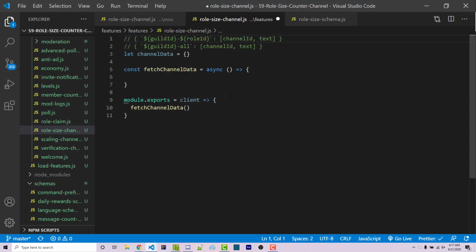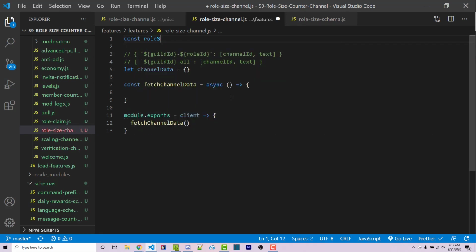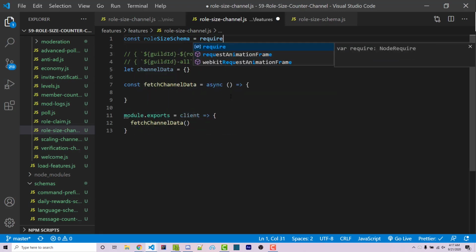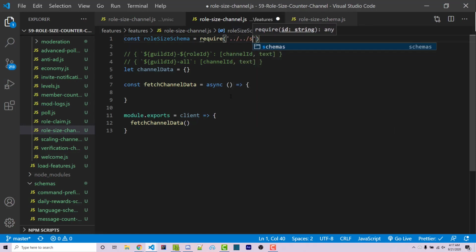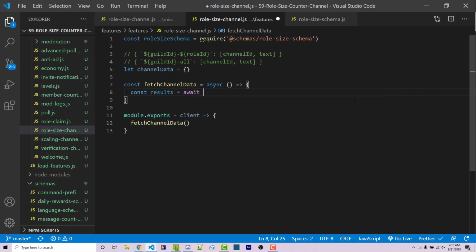But before that, we have to pull it from the database, and that means we have to import our schema. So I can say const roleSizeSchema equals require. Again, if you don't have module aliases, use relative paths. So you would be able to access your schemas folder and then roleSizeSchema. However, I do have module aliases, so I'm going to use those here. Next, within this function, we have to fetch everything from that collection. So I can say const results equals await. Because we're using await, make sure that your function is asynchronous. So await roleSizeSchema.find. Pass in an empty object here, and this is going to return everything within the collection.